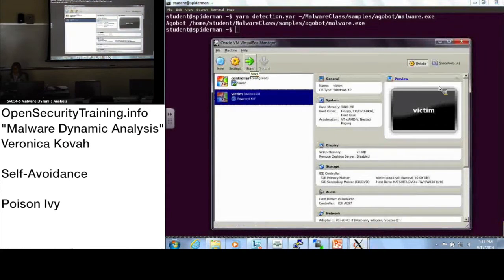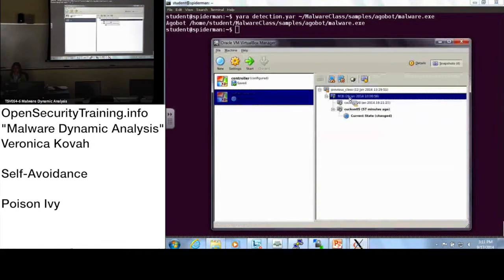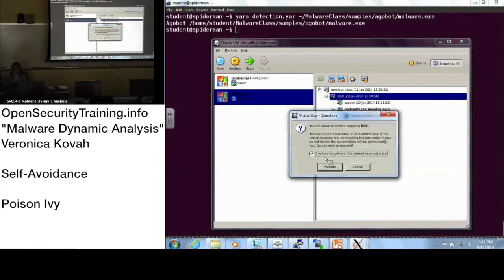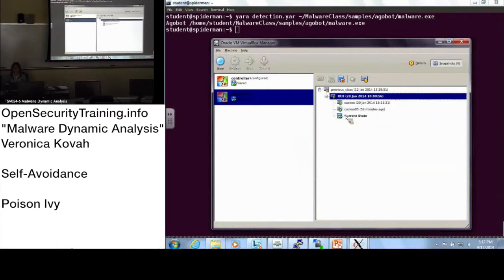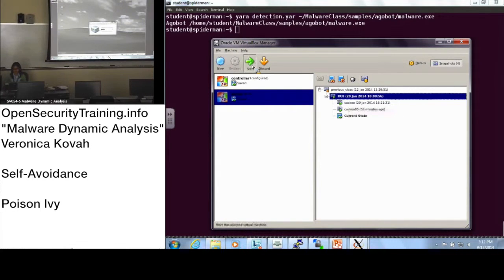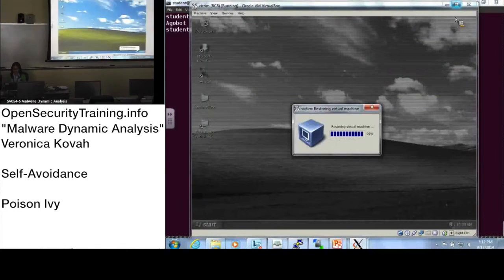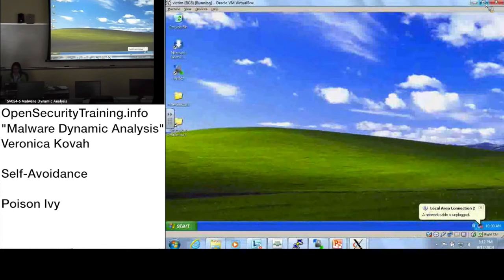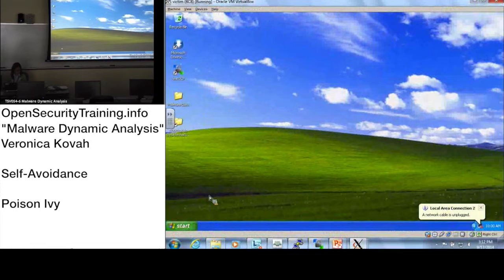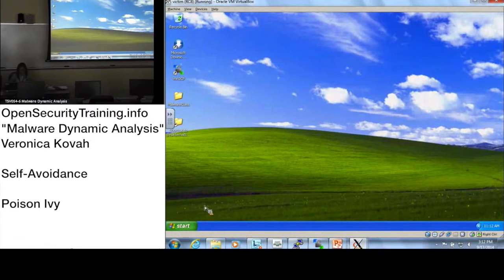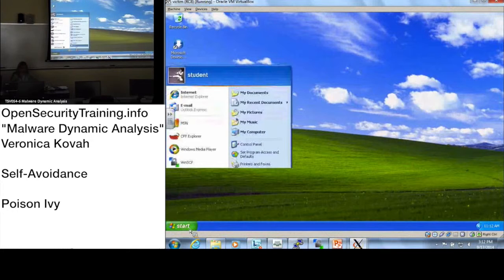Hold on a second, people. Before we start, please revert your snapshot to RC8. And if you see 'Create a snapshot of current machine state', please deselect it and restore to RC8. Right? And then start. Then go to the start and run.